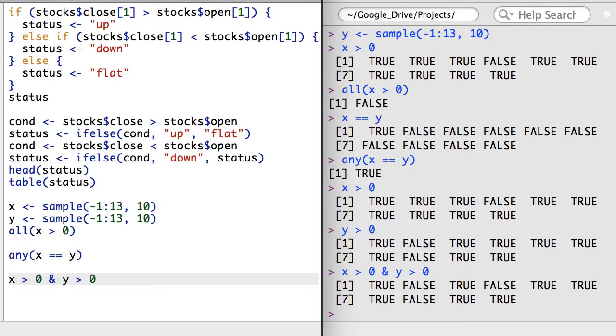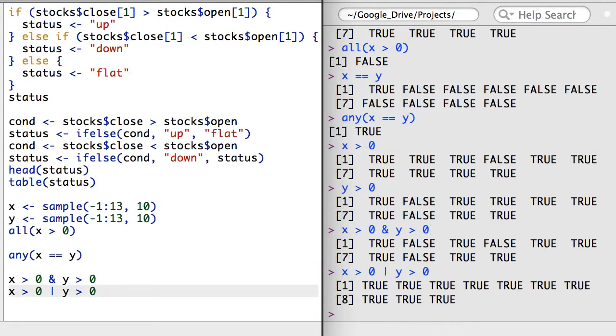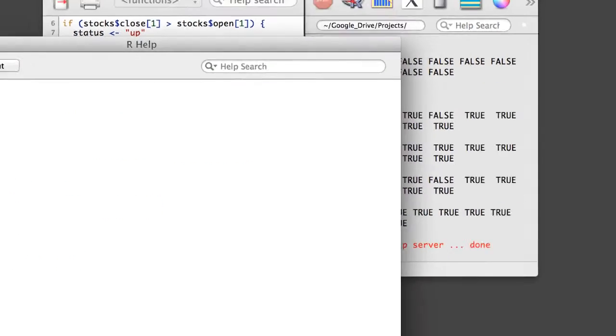There's a similar OR command using a pipe or a vertical line character that creates an element-wise check on whether one statement or the other statement is true. R, like other languages, also has a double ampersand and double pipe notation, though I'm going to move on. If you're interested in this, you should check out the help file for XOR.